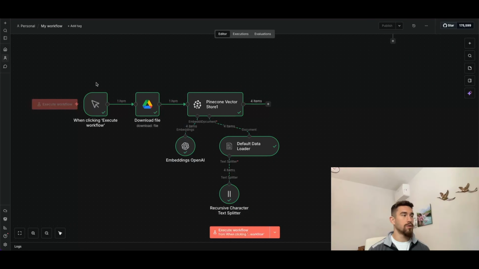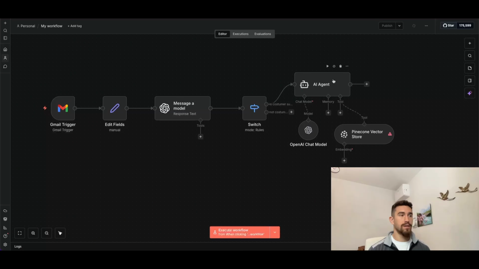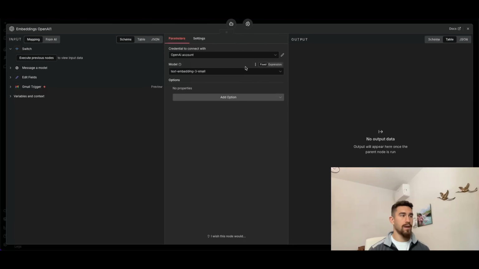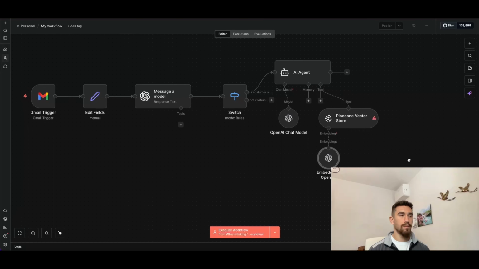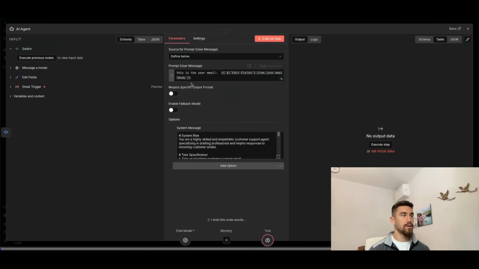So let me show you how to do it. I will just move it. So next, the AI agent is here. We have the chat model. Now we have the vector store right here. For embedding, we'll choose the OpenAI. Again, the same thing, the 3 small. And yeah, that's pretty much it for the AI agent.